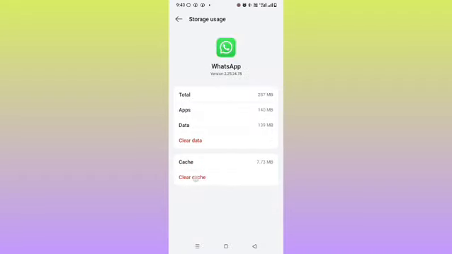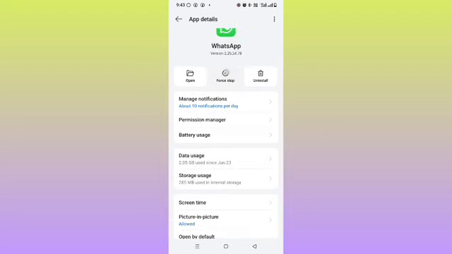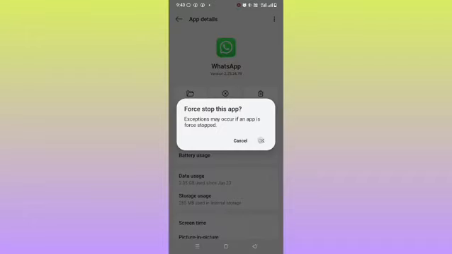Tap on clear cache. After tap on clear cache, go back. You can see force stop and tap on force stop. Now tap on OK.